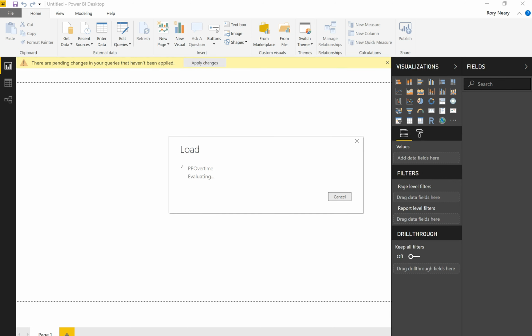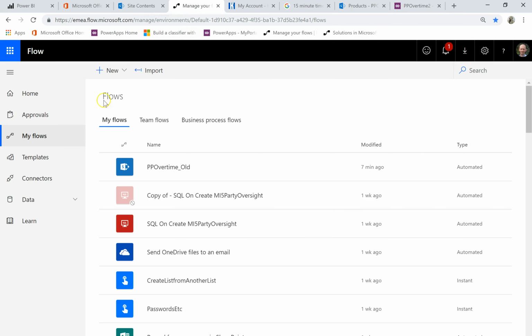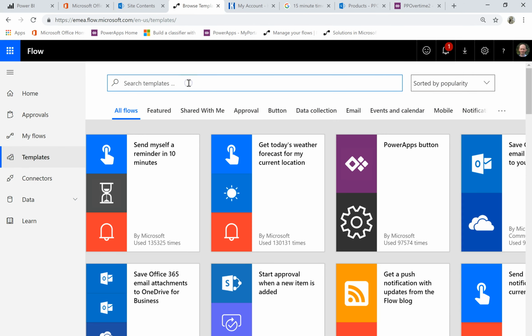Right, so that's going to have a little think. Let's just see how long that takes. Do you know what? I'm losing time. I'm going to go back onto this. I'm going to go create from template, because I'm going to proper cheat on this. I'm going to go approval.